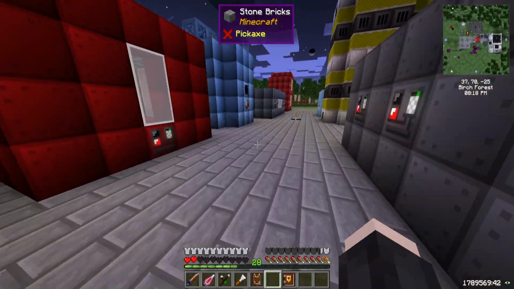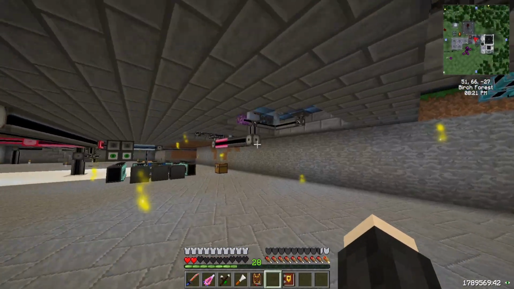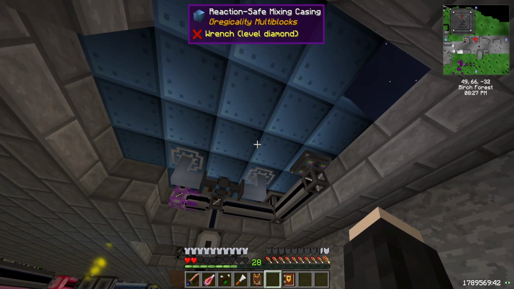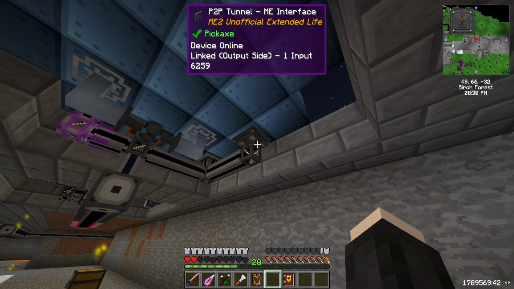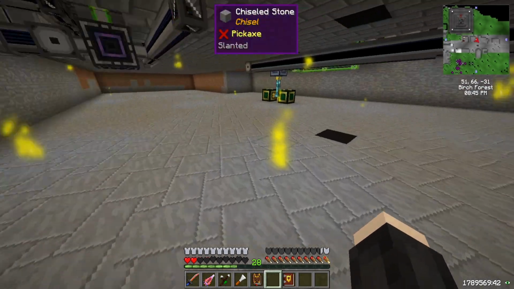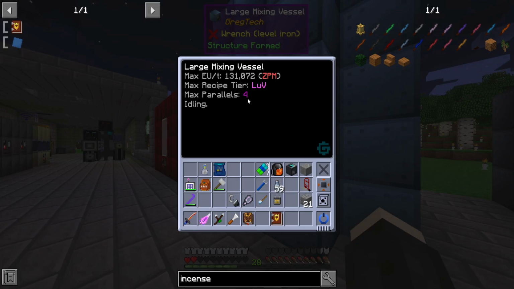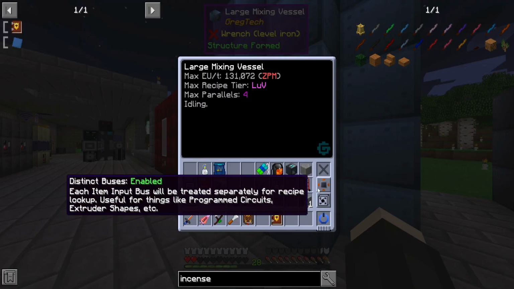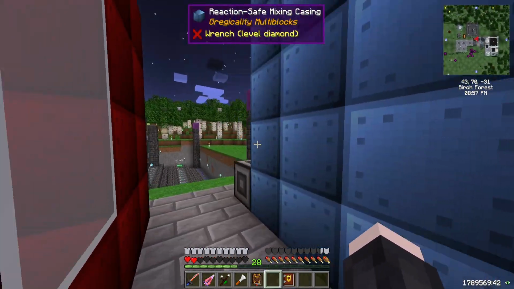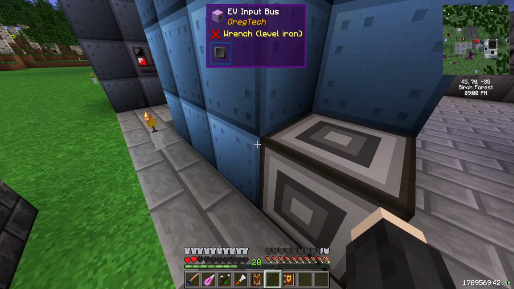So I tried a few different methods of setting this up. Originally, I had a bunch of different input buses, and then I had a bunch of P2Ps going into all the input buses. I was like, okay, maybe if it puts all of the different recipes in all the different buses, it's going to take all of the recipes of the same kind and run those on a parallel. But that's not how it works. When you have it set to distinct buses mode, it will just run one operation per bus. It's not going to look to multiple buses to combine them, even if they have the same recipe.